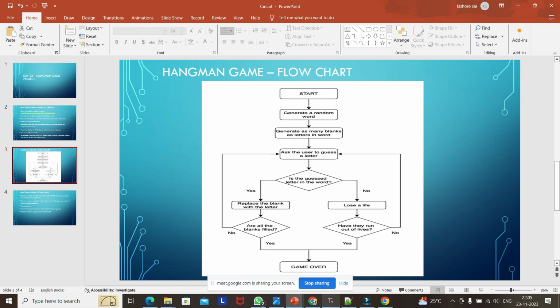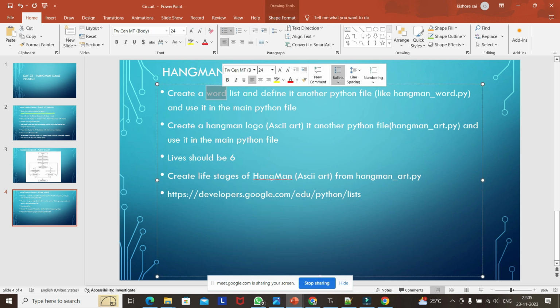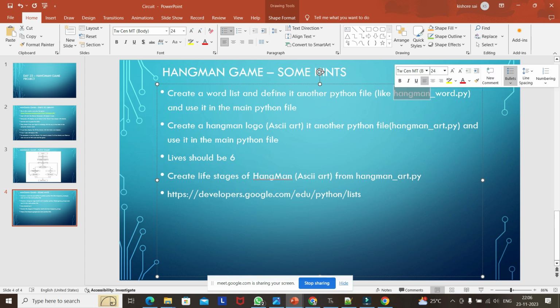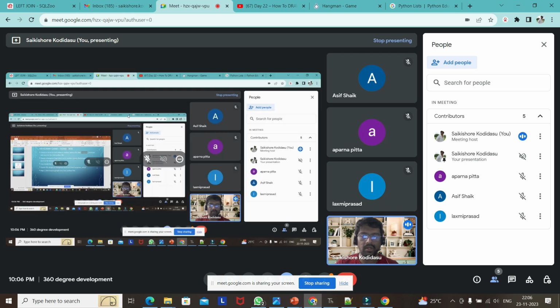So we have a few inputs, like some hints. Instead of doing everything at once, we can create another Python file and import the list or the ASCII arts from that file into the main Python file. So, let me start.